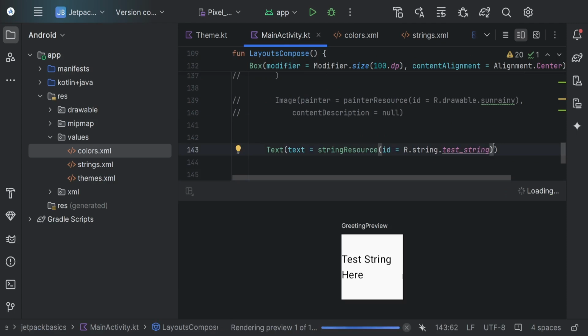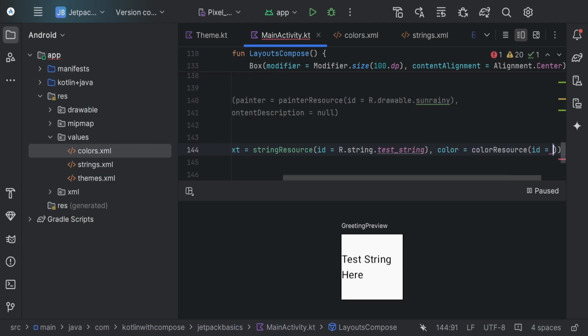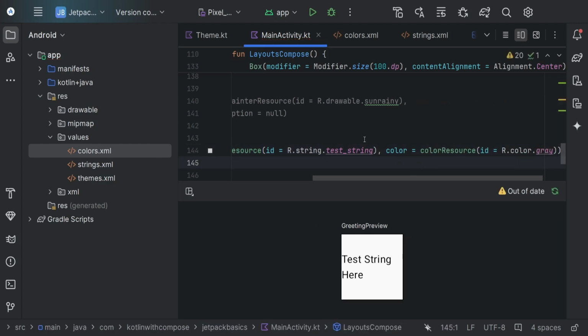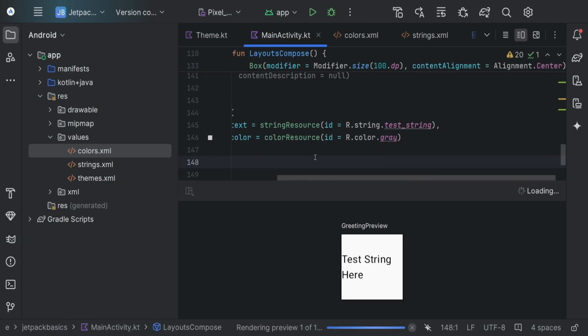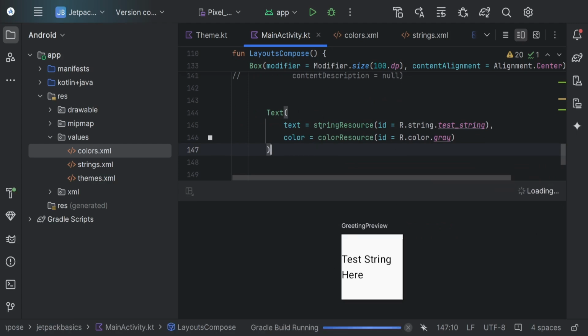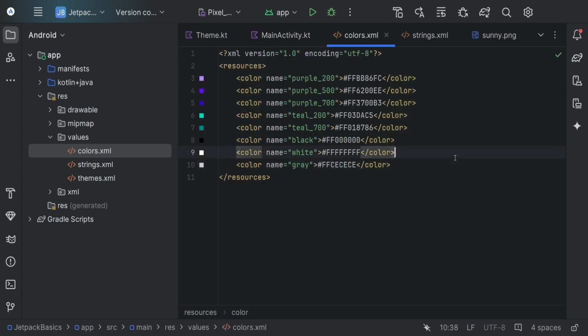If you want to use the color, then we can just simply use colorResource. So R.color, like we created gray, so gray. So in this way you can use the color. So let's update the UI, and you can see the text color is changed as we defined it in the color resource.